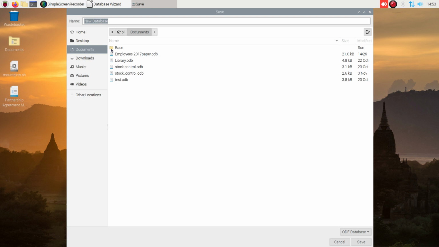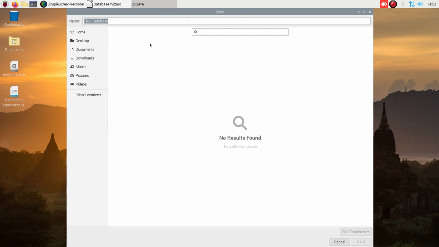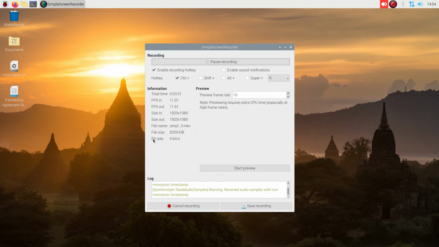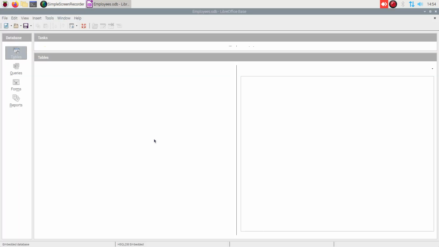Well, where are we going to put it? I'm going to put it in this base exam question folder. The first one we did was stock control. So the name for this one is going to be employees. Oh, it does this every time. It expects you to want to. That makes no sense. It irritates me. The name is going to be EMPLOYEES. So that's the name of our database, and we'll save it. And this is Simple Screen Recorder you see there. That's what I use to record all this stuff.